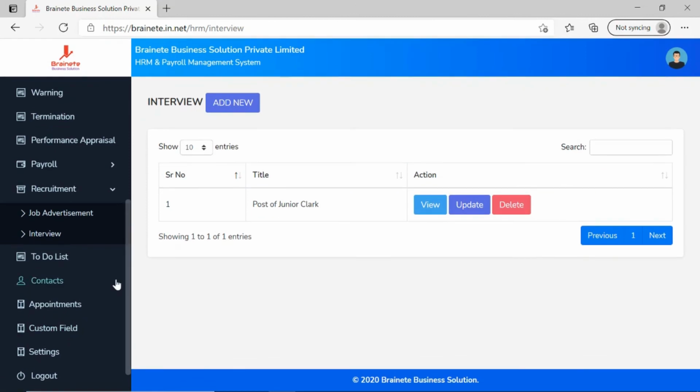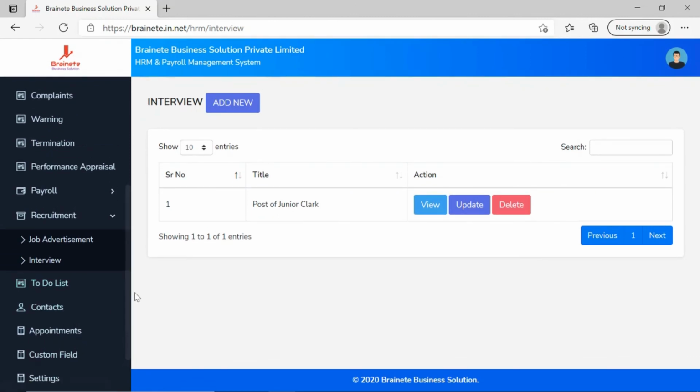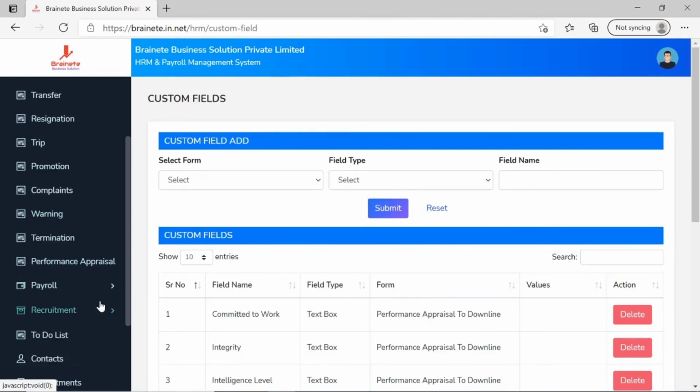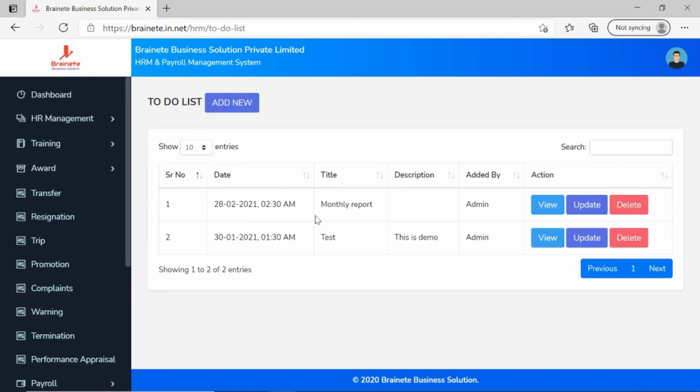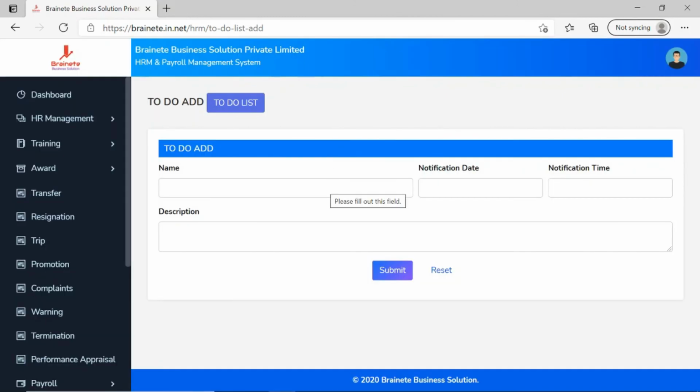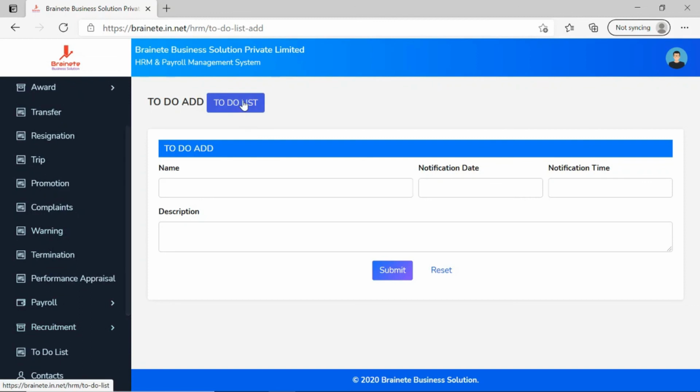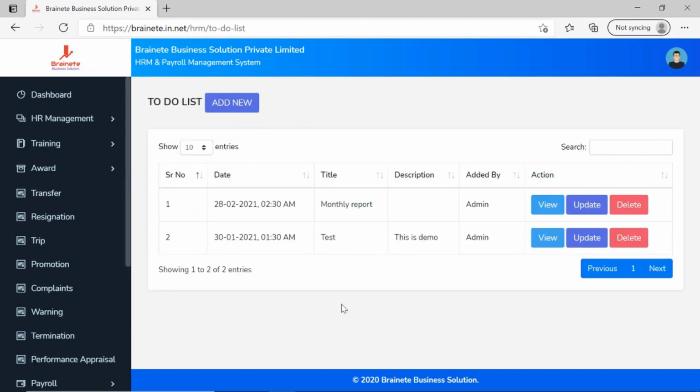This is the beauty of this software. You can create any field as per your requirement in any form. The to-do list is an important part of our day-to-day work. You can add your to-do list here. Just click on the Add New button, fill in the details, and then submit. You can see the details on your to-do list screen. This will also be visible in the dashboard.